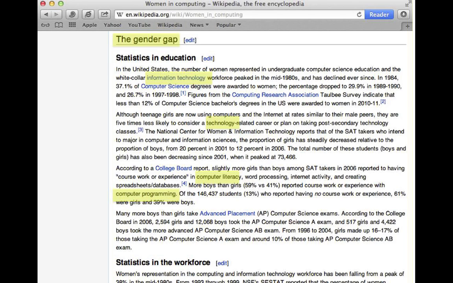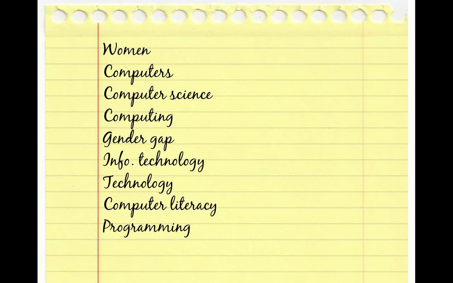I clicked on the Wikipedia article, and even though you can't cite Wikipedia articles in your academic research, it doesn't mean they aren't useful. They're really great for generating ideas and for finding search terms. As I looked through this article, I came across a section that had a few terms that might be really useful for me: gender gap, information technology, computer literacy, and computer programming. I can add all of these words to my search terms list. My list is getting a little bit longer.